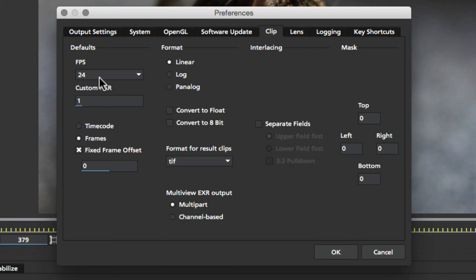Here we can set the default frame rate if you're using an image sequence, and we also have a custom pixel aspect ratio which is set to 1 by default. If you're using a lot of custom aspect ratios, you can just choose custom and it will automatically default to the value you've set in preferences. Down here we set up how you would prefer to view the frames.